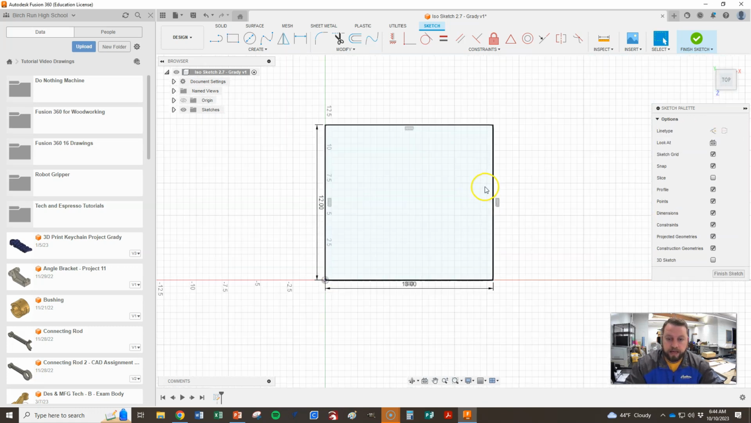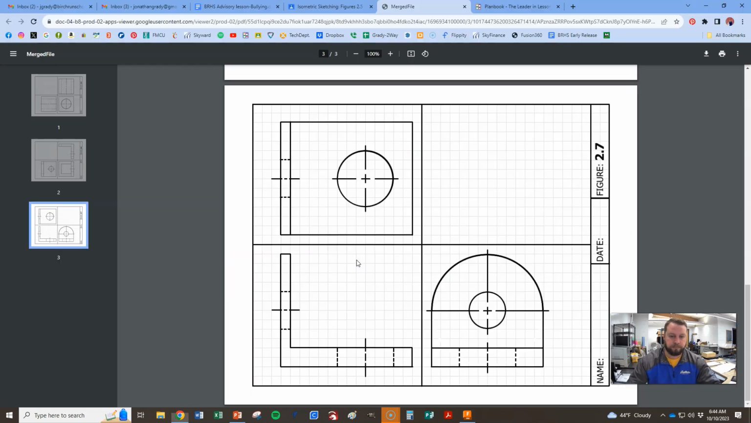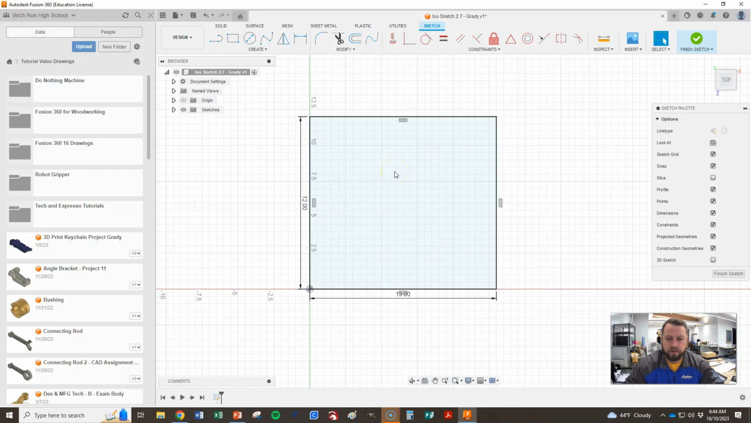And I'm going to zoom back out so I can see this. If you want to draw this circle right now, you could in Fusion, or you could add it later. What do we want to do? Let's add it later. So for now, I'm just going to hit Finish Sketch.